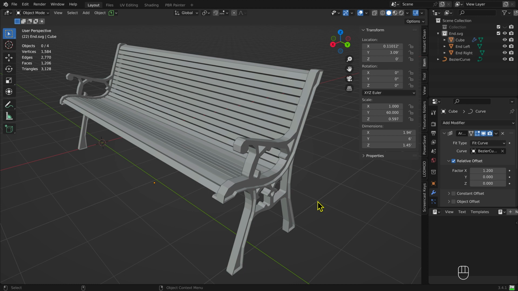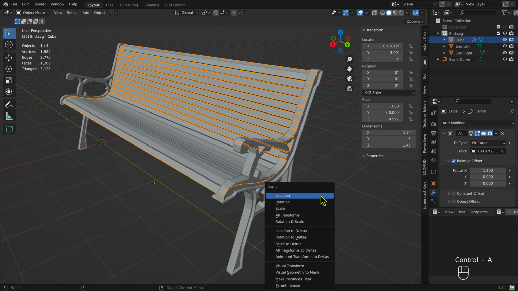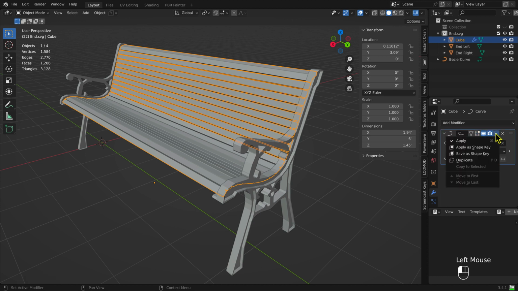Finally, let's clean things up. In Object Mode, select the cube mesh and apply the transformations. Keyboard shortcut Ctrl plus the A key, then select Rotation and Scale. Apply the Array modifier first. Select the chevron, then select Apply. Then apply the Curve modifier. Select the chevron, then select Apply.